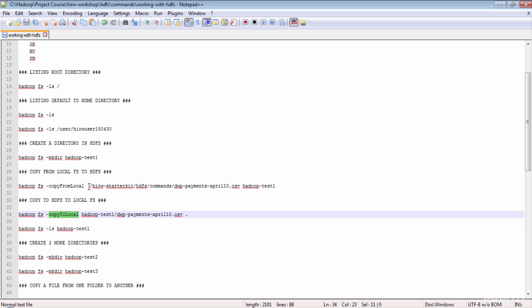copyFromLocal takes two parameters. The first parameter is the source location of the file to be copied in the local file system. And the second parameter is the destination location in HDFS where the file will be copied. So let's try this.